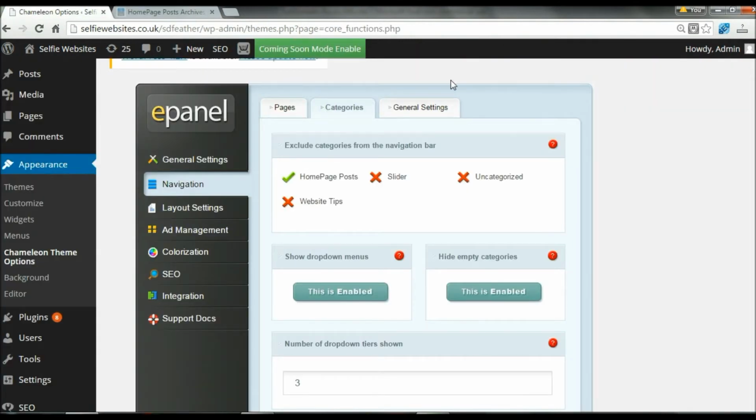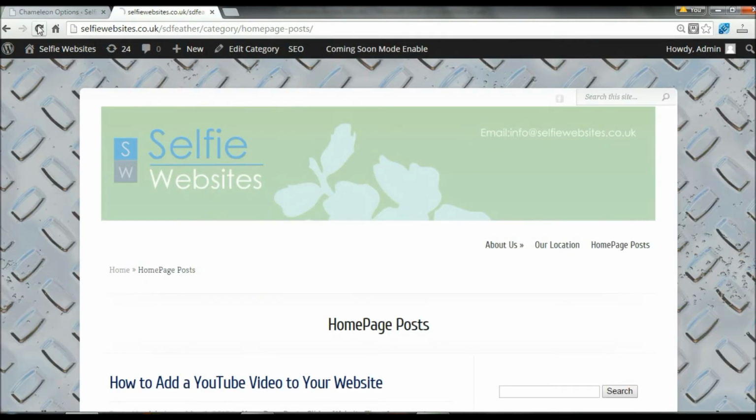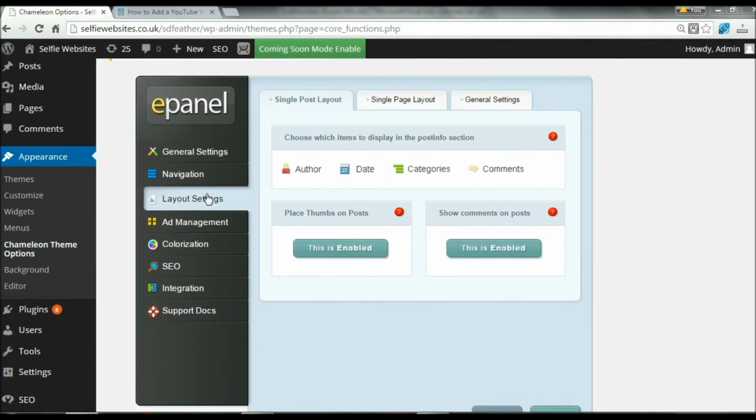Now I'm going to take that off, so you can disable that by effectively just putting a cross, so clicking on the green tick to put a cross next to all of the posts there, or post categories. And if you save that change, that will remove that category of posts from your navigation bar. As you can see, we've now just got the About Us page and the Our Location page in the navigation bar. Now the next section we're going to look at is the layout settings.